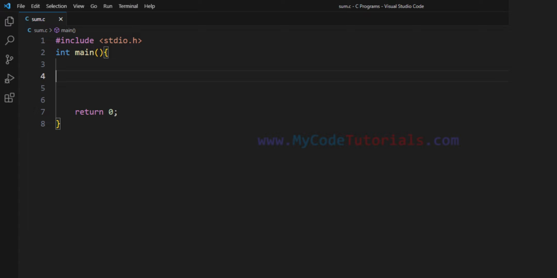So here what I have done is I have included the stdio.h header file to this program so that we can perform the basic input-output functionality, and then we have the main function, which is the entry point of our program.